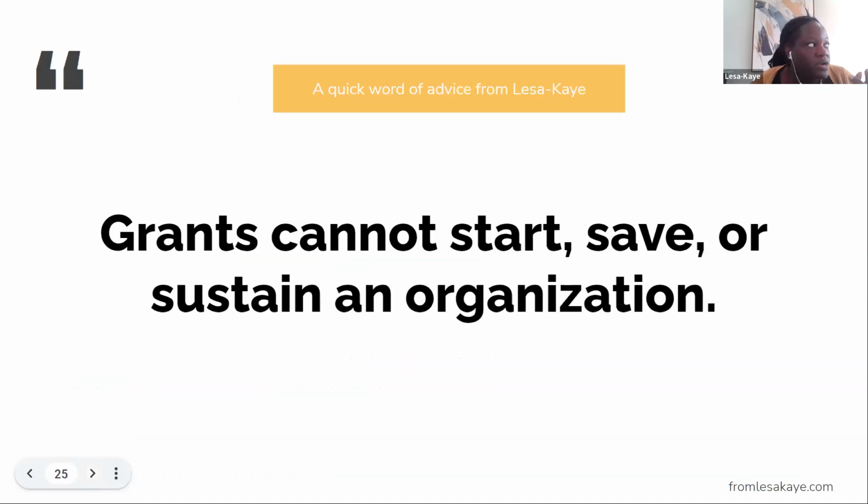So I just want to give you a quick word about grants and a little bit of advice. Grants cannot start, save, or sustain your nonprofit or any nonprofit. And the reason I really stress this is because on average, it can take 3 to 6 months, sometimes even an entire year, to get a response from a funder after you submit a grant application. And we already know that grants are also not a guarantee.